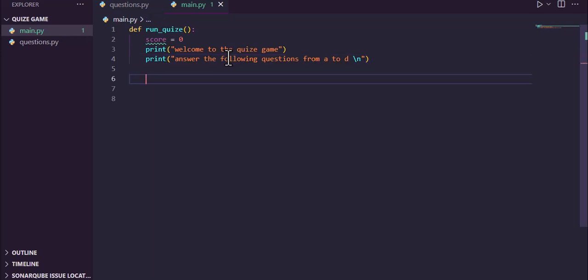Now the next one is we need to have a for loop inside this function. The essence of this for loop is for us to be able to loop through our questions, and then pick each of the questions, and for each of the questions an answer will be given. Okay, so let's see how we can do that.